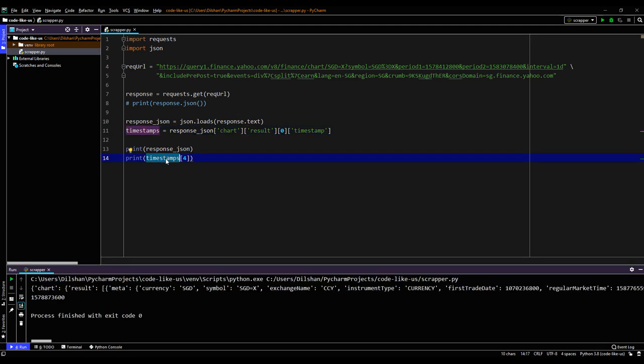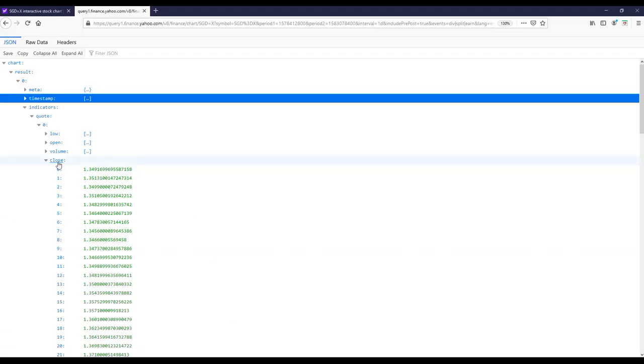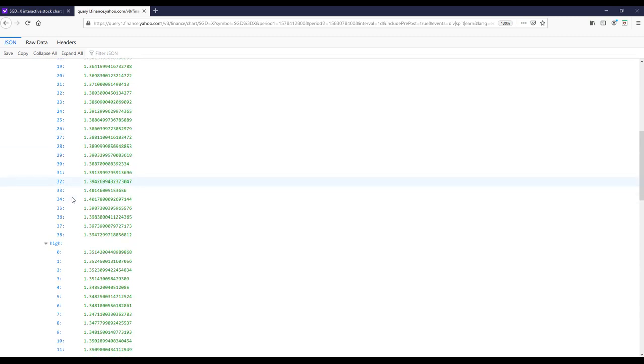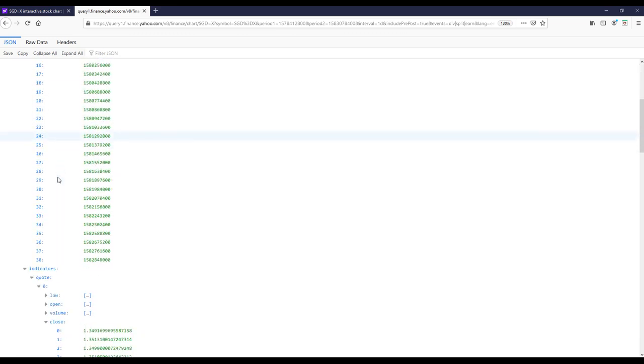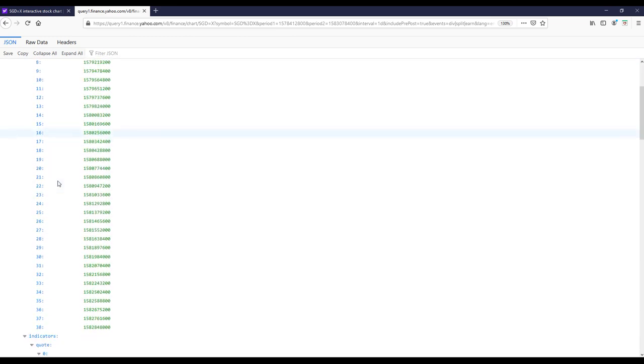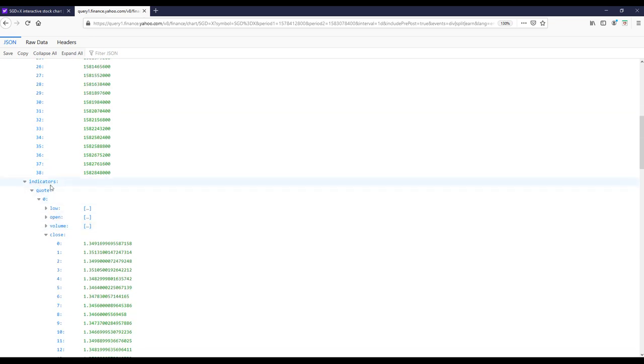Okay, now let's try to get the close prices. There are 38 close prices, and low, open and so on, all are 38, relevant to these 38 days. So now let's try to achieve this: indicators, quote, 0, and then low level, open level, close level, and so on.